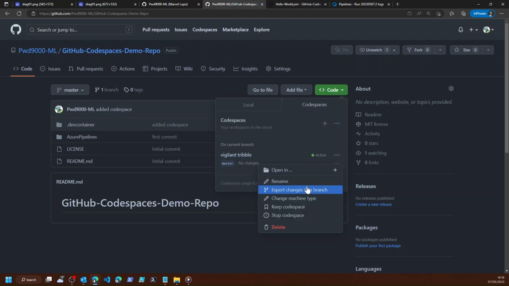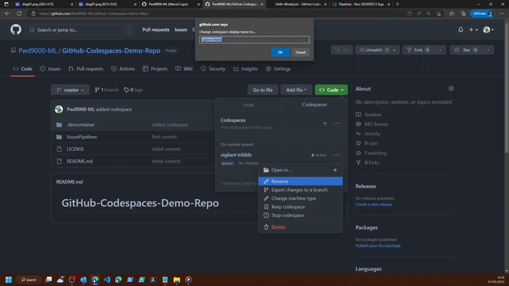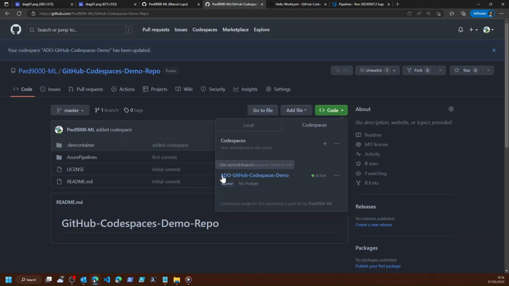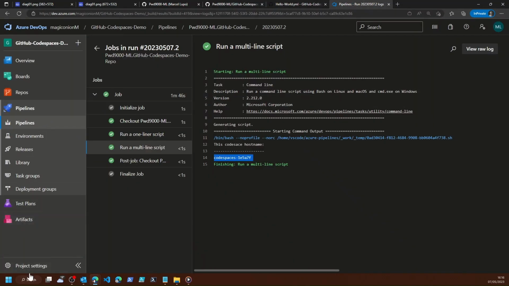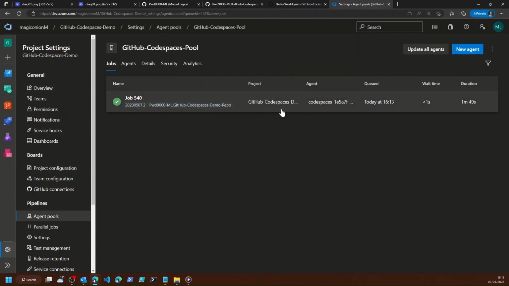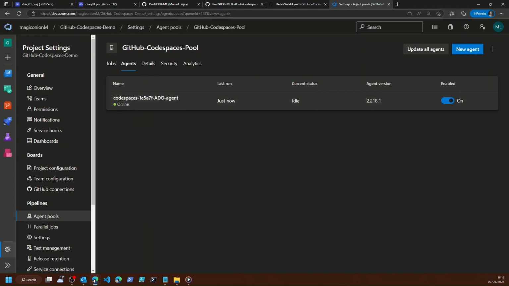code space. We can actually rename our code space in here and call it Azure or ADO, and maybe give it the project name that this is linked to, which is called GitHub Codespaces demo. That way, when we know that this code space is active, we know that if we go to our agent pool here, we've got an active agent ready for taking jobs.